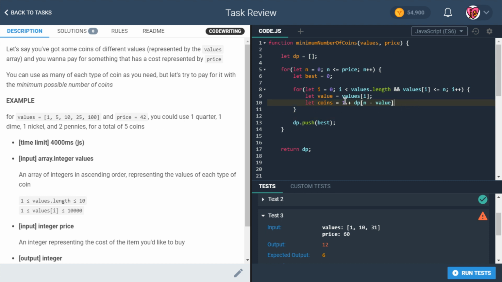Let's say n is 7. Okay? So n is 7. We've got up to the point where n is 7. So that means we already have done 0, 1, 2, 3, 4, 5, and 6. The way this is going to work is it's going to take the values and say, well, we could use a value of 1, right? So if we use a value of 1, then the number of coins it's going to take is 1 plus however many coins it took to pay for something that costs 6, right? Because we're at 7 right now.